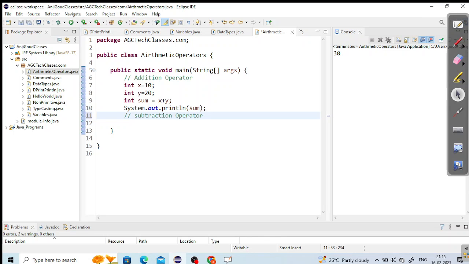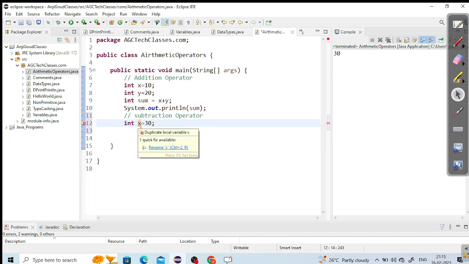So what is the subtraction operator? That is the minus symbol, right? Now again I want to take two variables, x and y. So x equals 30 and y equals... see here, the red mark is showing duplicate local variable x. So I need to change variable x to a.